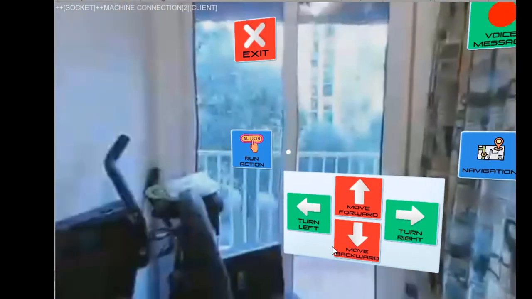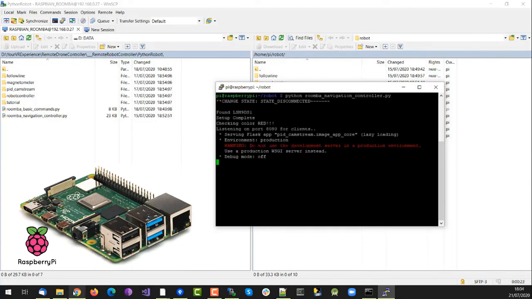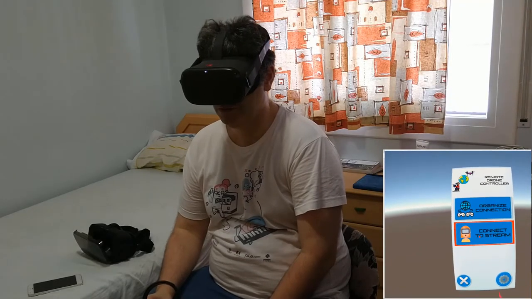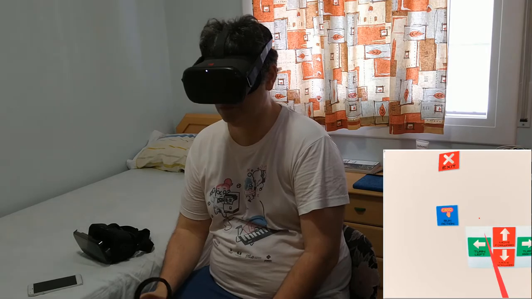About the control panel, since the Raspberry is powered off, the commands you try to send right now have nowhere to go. On the next tutorial we will start the Python script on the Raspberry Pi that will listen for these commands. The screen navigation flow when running the app on Oculus Go and Oculus Quest is exactly the same.